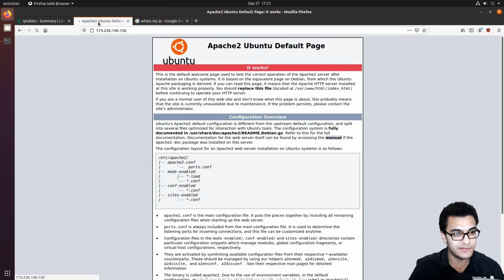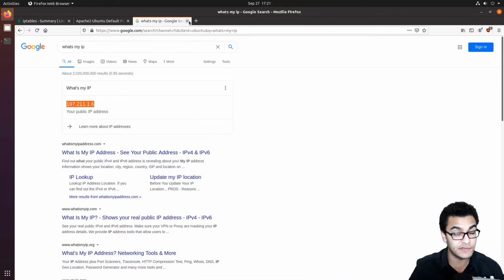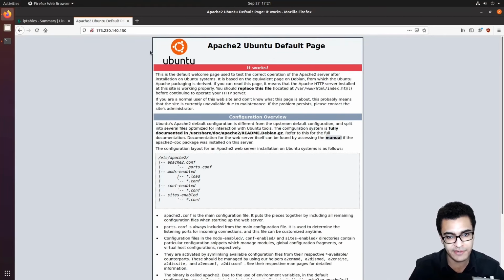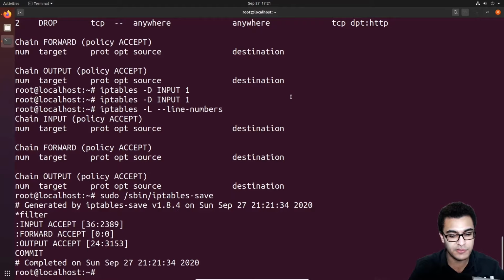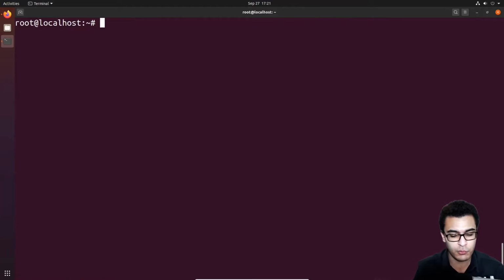And if I try and access this again, you can see I now have access, and anyone on the internet will also have access. So using iptables is really very simple. The syntax that you want to keep in mind is, again, very, very simple to understand. I'll just take you through it one more time.